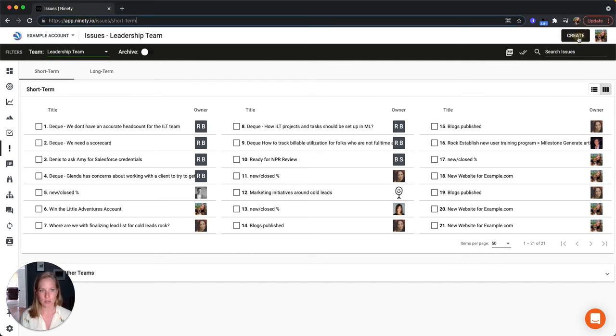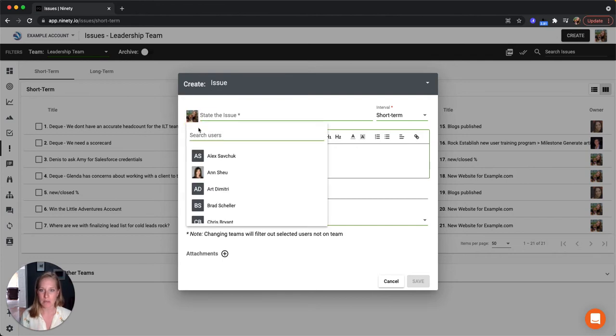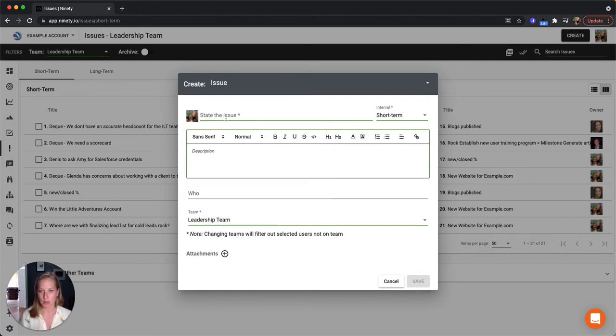To do that, use the top right create button. And when you click that, it opens up. So by default, you're the owner of the issue, and the owner is really just who is going to be bringing it up with the team. So you can choose from your drop-down list there.